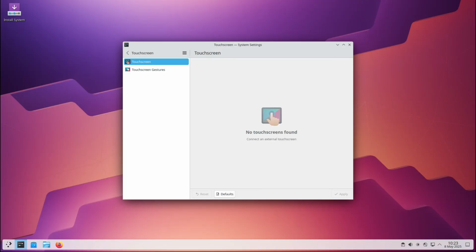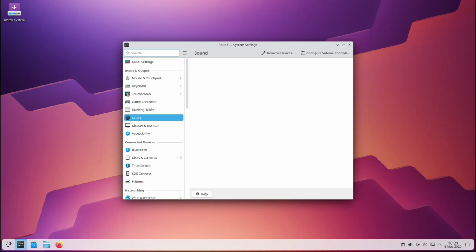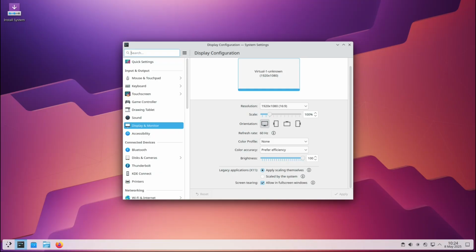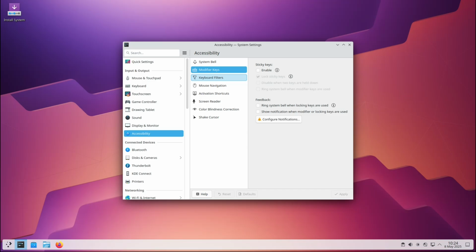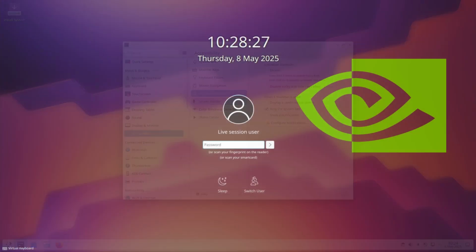Now, Plasma 6.3.5 isn't a major update with brand new features, but it's an important maintenance release. That means it's here to fix bugs, crashes, and glitches that people reported over the past several weeks. The KDE team has been listening to feedback, and this update polishes a lot of those rough edges to make your desktop experience smoother and more reliable. Let's go through some of the highlights and see what's been fixed and improved.